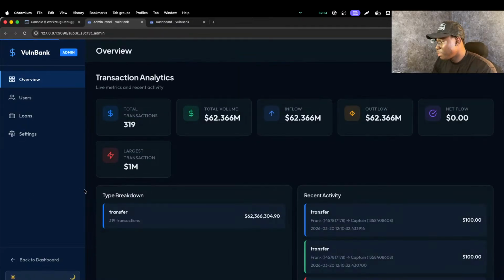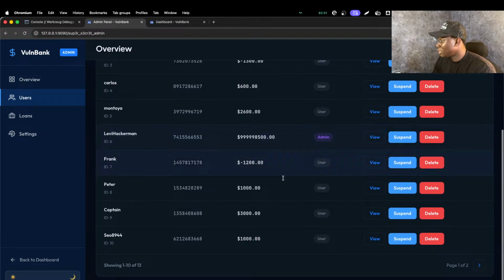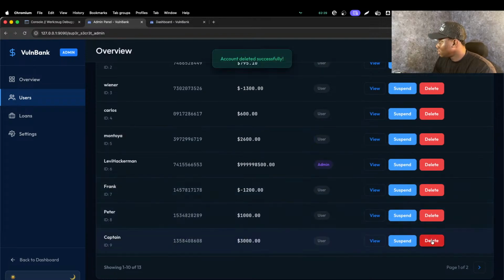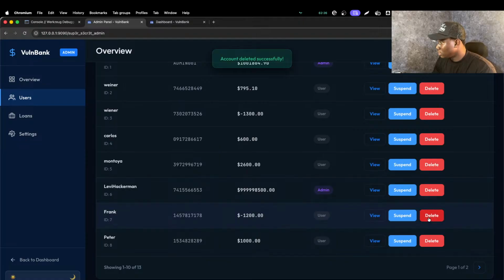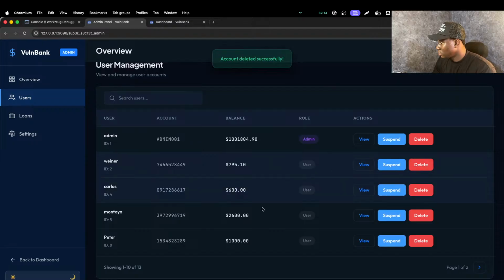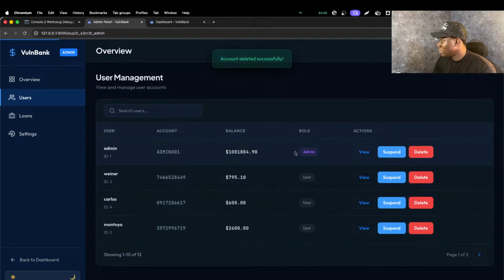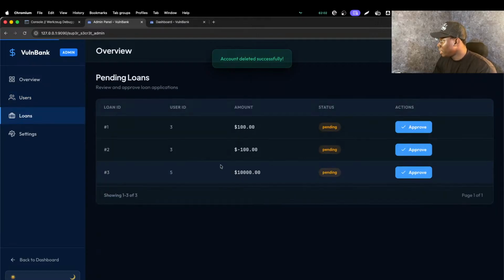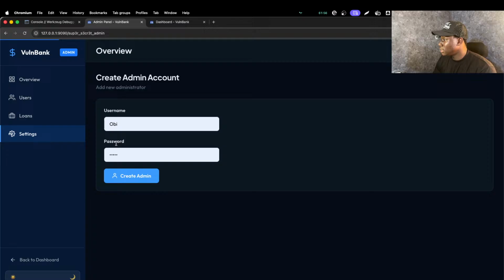So admin panel users, I want to delete some users. So let me delete this, delete this, delete this, delete this, delete this. So we have Carlos Winner, Carlos Montoya, even Peter himself, delete it. So we have this amount of users, right? Then the admin can approve loans or not. Then settings, like can create admin, then dashboard and the likes.